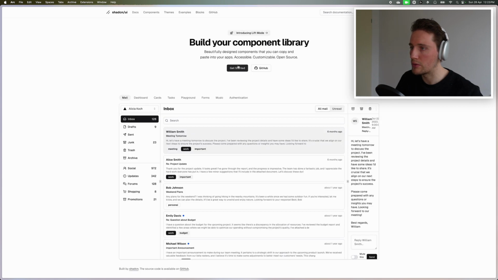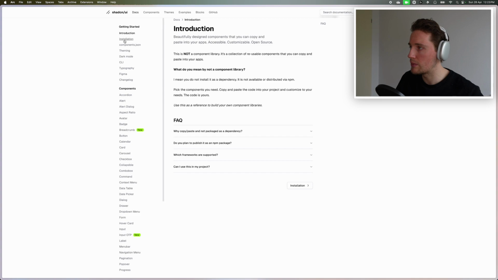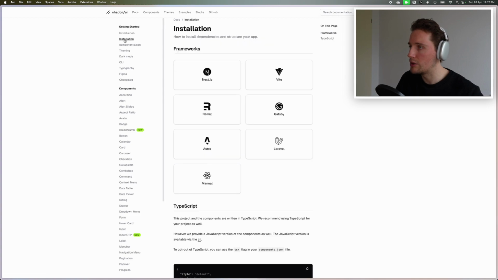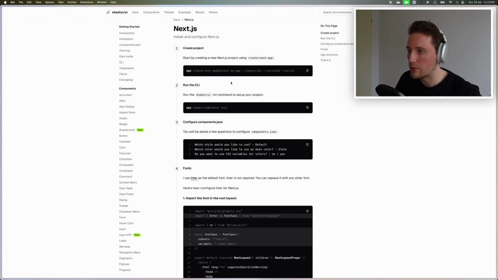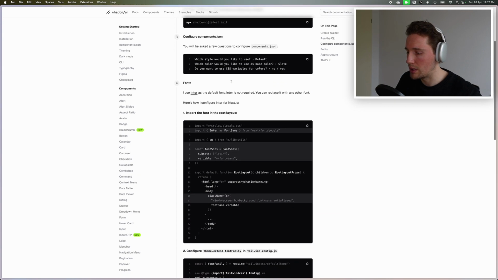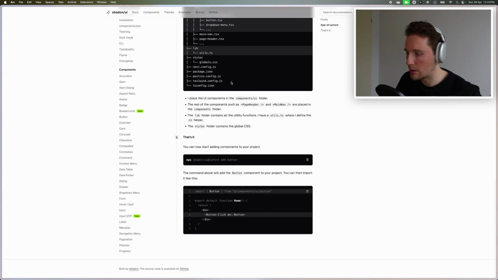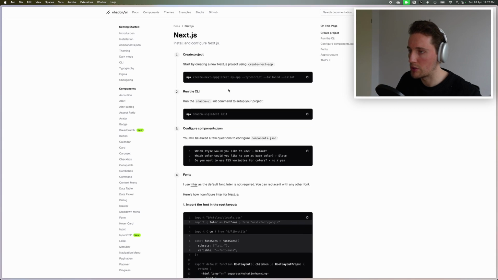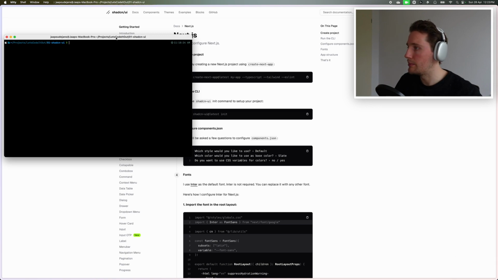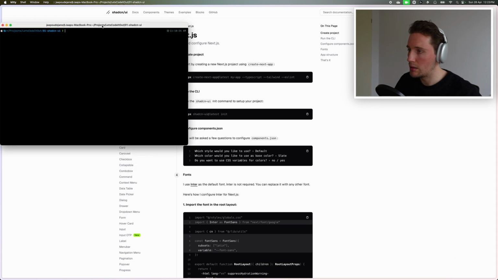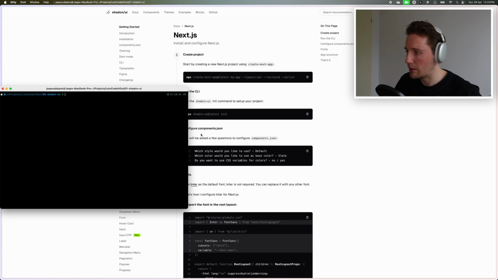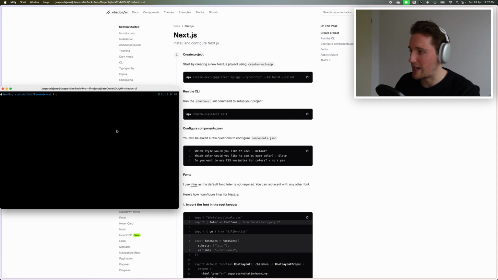If we go back to the website and click on Get Started, we have an installation page here, and because we're using Next.js, I'm going to click that one as framework. And then we have a couple of steps that we need to follow in order to set everything up. Seems pretty straightforward. So let me open up my terminal right here. And instead of using npm, I think I'm just going to make use of bun because that just seems to work faster on my machine.